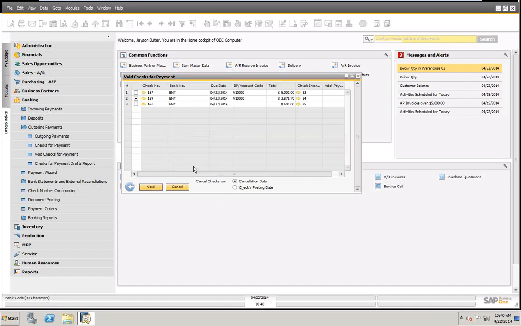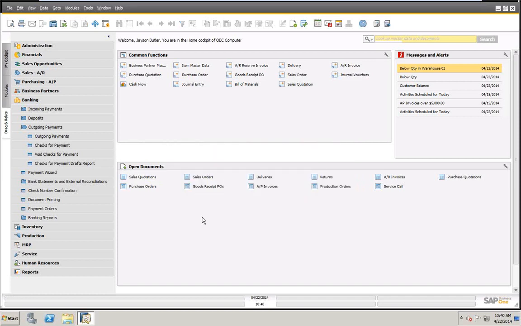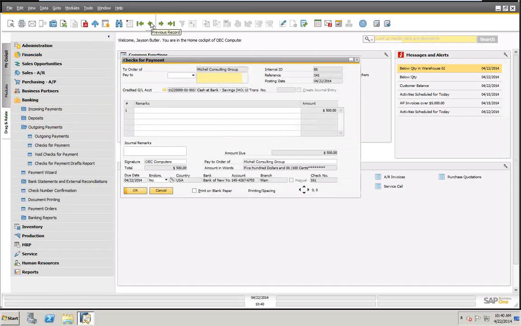Again, it's just going to ask you, do you want to void that check? And it's going to show here. Okay, so now if you look at that check, you can see in the journal remark the check is canceled. And that document, you see that invoice 187.